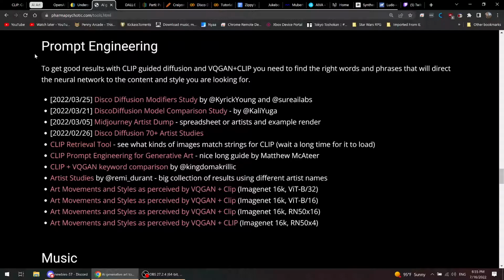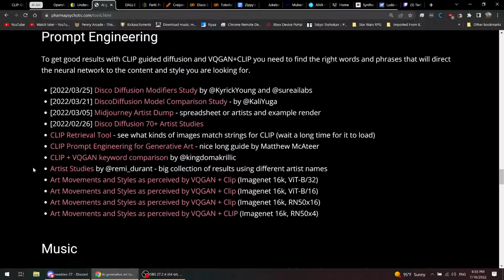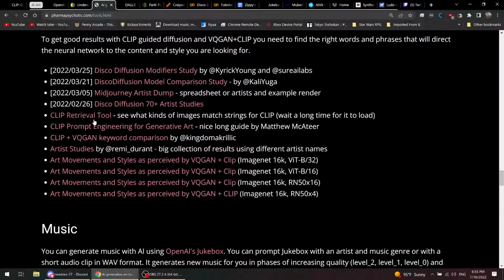We've got prompt engineering here. These will basically write prompts for you that you stick into Disco Diffusion and Midjourney and all these. I guess this is like a retrieval tool, so you can reverse a Midjourney image into its potential prompt, which is kind of cool.